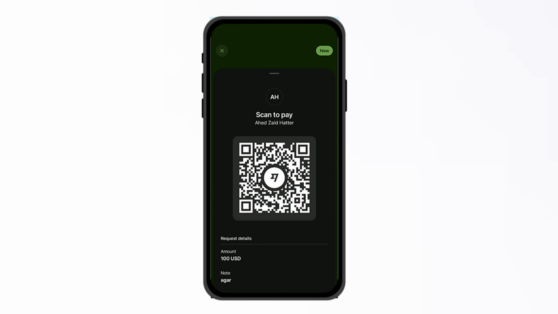Now, for you, the recipient, all you have to do is open your camera on any mobile phone and scan this exact QR code that your friend or your employee has created for you. Once you do that, you can pay that through the QR code.